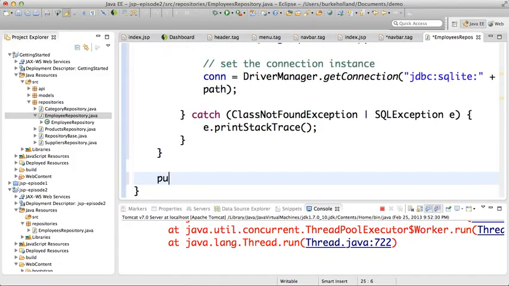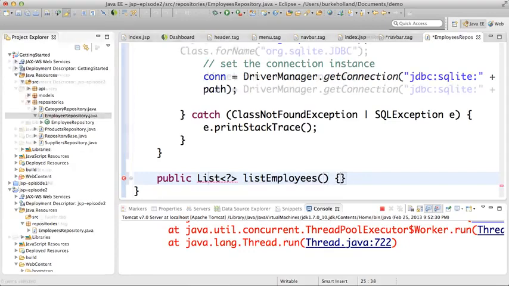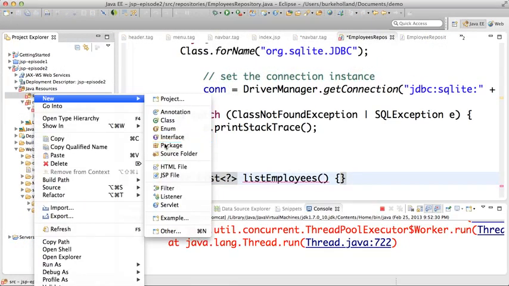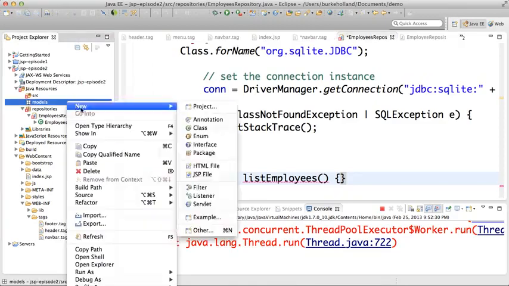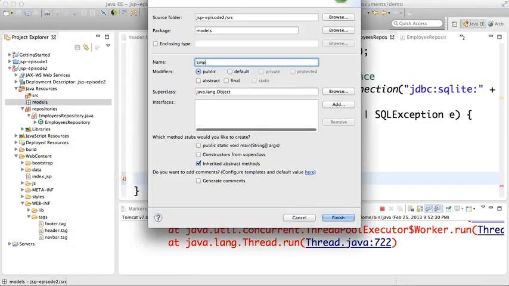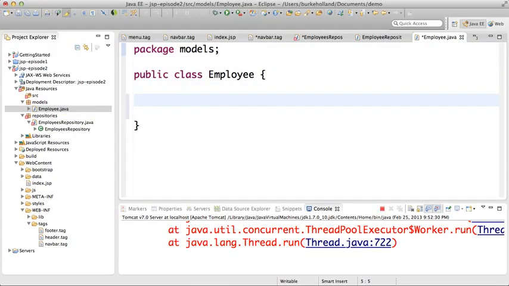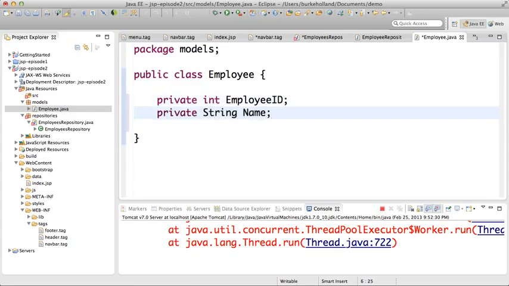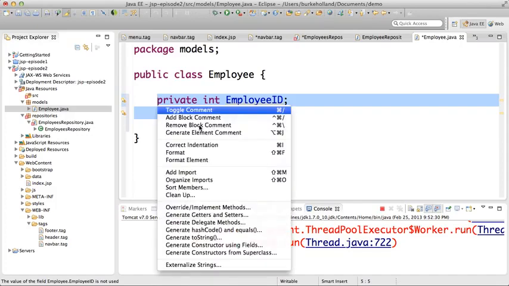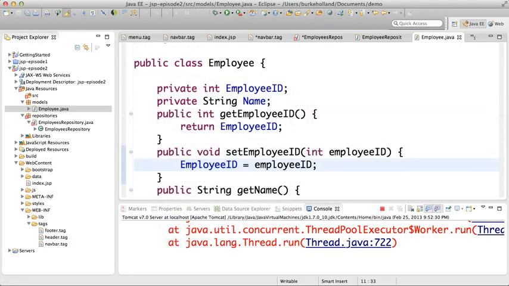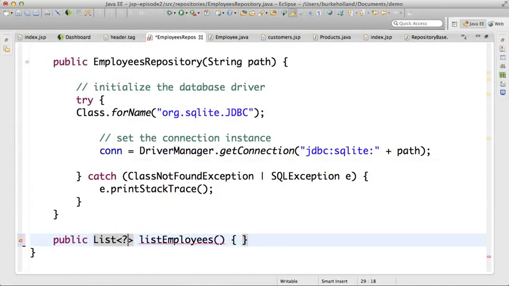I want this class to return a list of employees, and so before I can do that, I need to define an employee in this project. I'm going to create a new package called models, and I'll create a new class in that package called employee. And right now, I'm not going to be returning all of the employee database table fields, so I'm just going to use the employee ID, and I'm going to concatenate the first and the last name to make a single name field for now. I can now go back to the employees repository class and create a list employees method, which will return a generic list of employees.